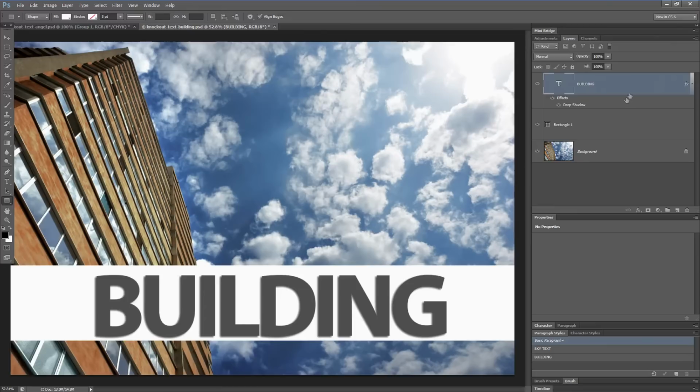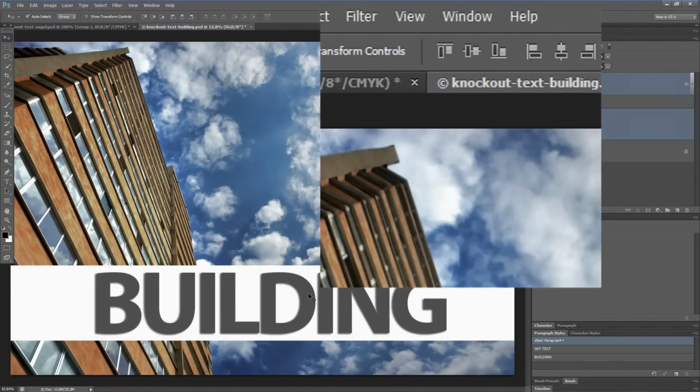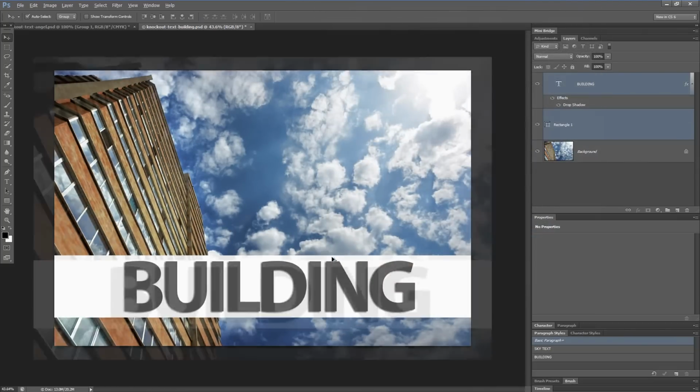And to do that, I'm going to shift click the text layer and the rectangle layer, bring out the move tool. That one there just repositions the text so that it's perfectly centered within the rectangle.